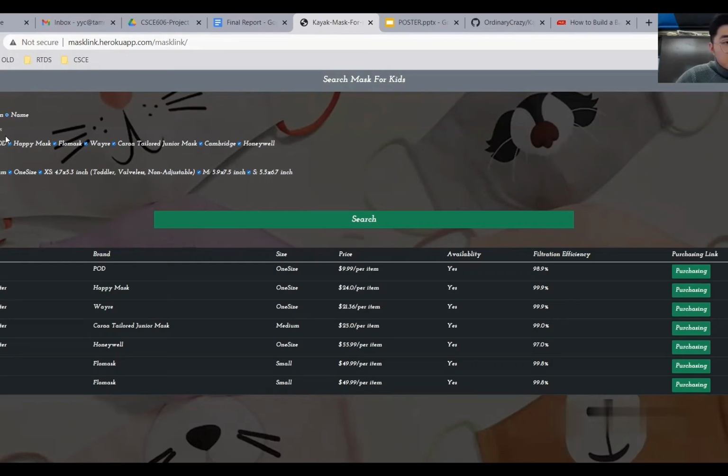And we have different brands provided by our customers, which are the more reliable websites from the survey. So you can choose 3M, Happy Masks, Flow Masks, Honeywell. You can choose which brand you want, and when you click the search button, it will show the specific masks available and the specific size corresponding to that. And you can also narrow down your search by the sizes you want.